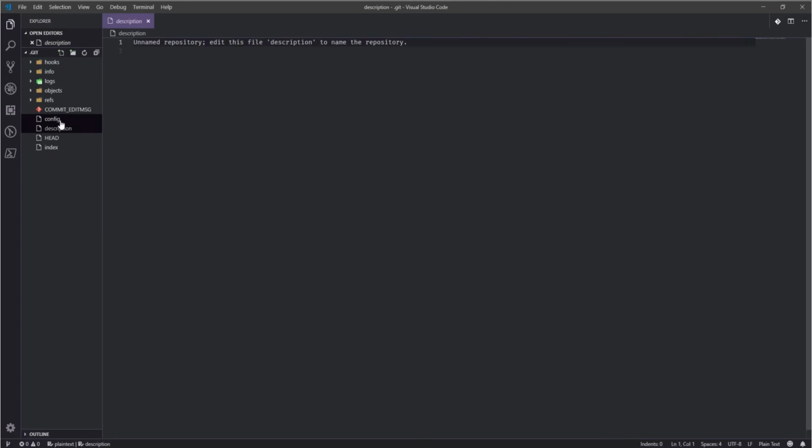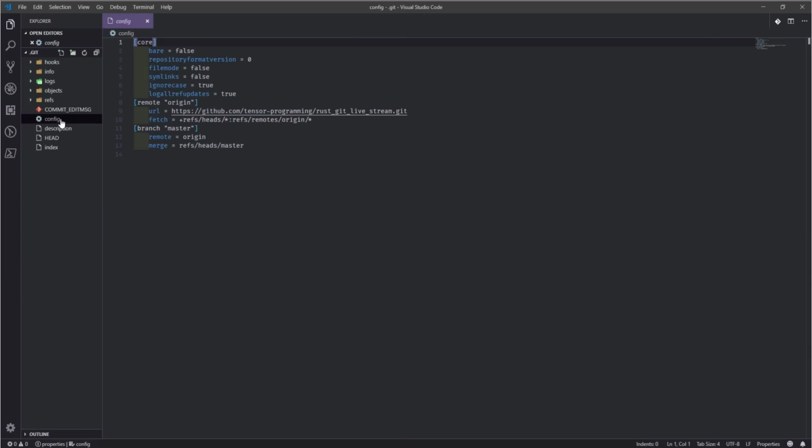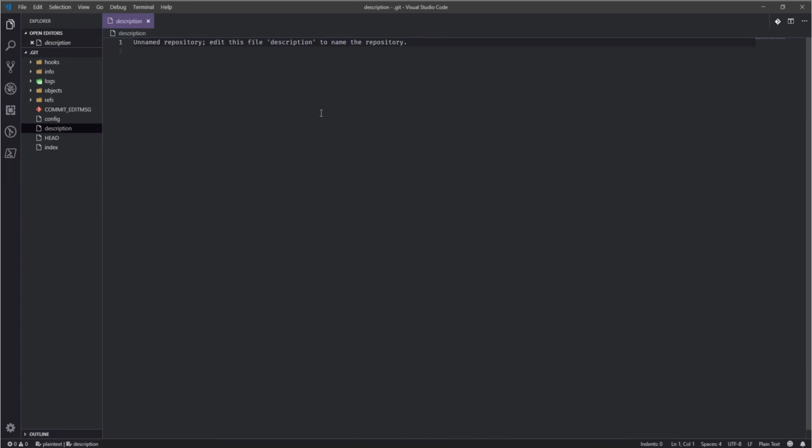And then we've got 2 pieces of metadata. We have the config, which is the config for the actual repository, and then we have this description, which will be a description for the project that's inside of the repository. We're not going to worry about these 2 files with our implementation. We're also not going to be worrying about this commit edit message file either. This is essentially just when you make a commit on Git, you can add a message optionally. You don't have to, but you can. And this is where those messages go.